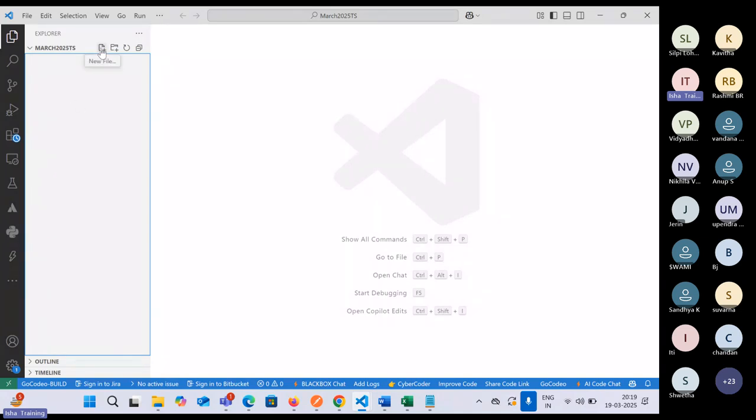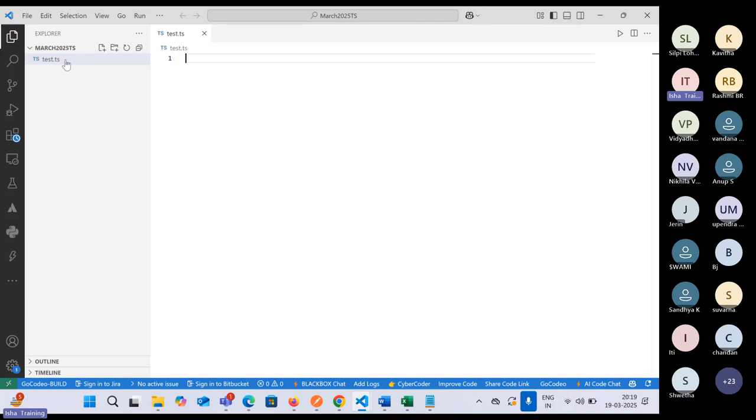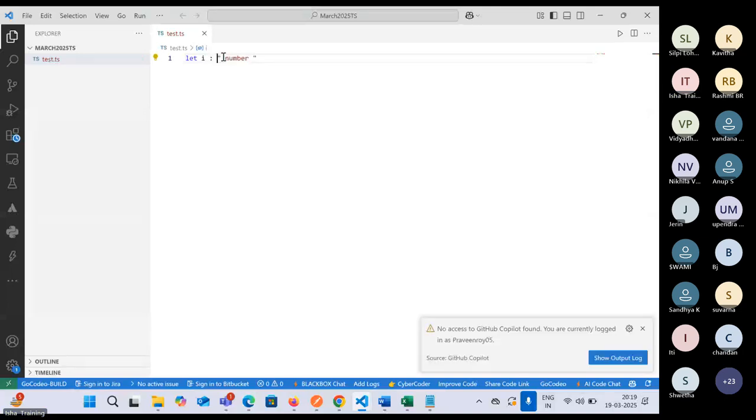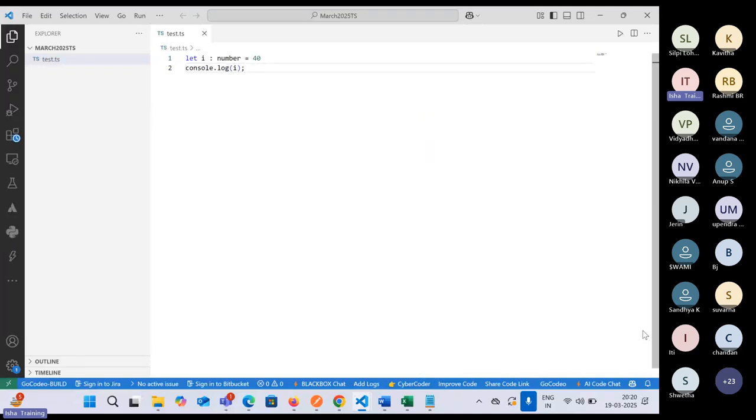this is the folder that we have created right now. I'll just create one file. Do not worry, I'll delete this and we'll create it again. Let's say I colon number equals 40, and then console.log. So I have just declared a variable. We'll go through in detail from our next session how we declare a variable, what the different data types are, and so on.